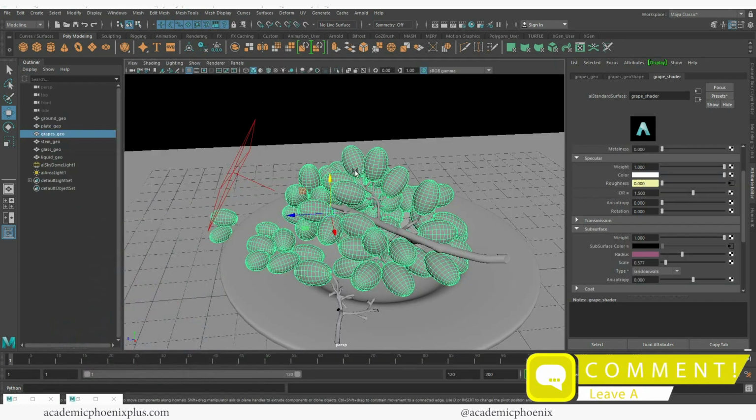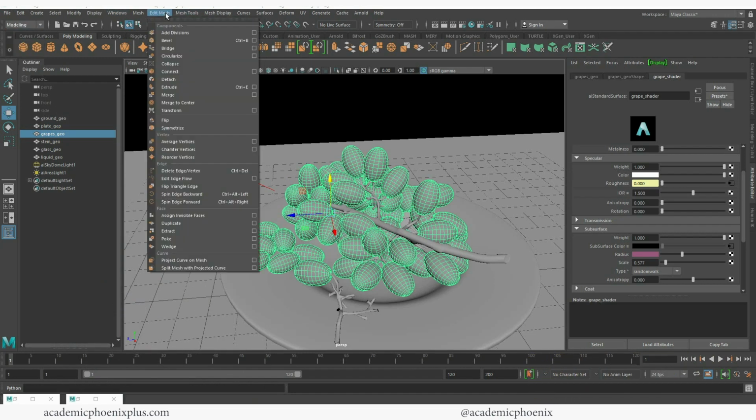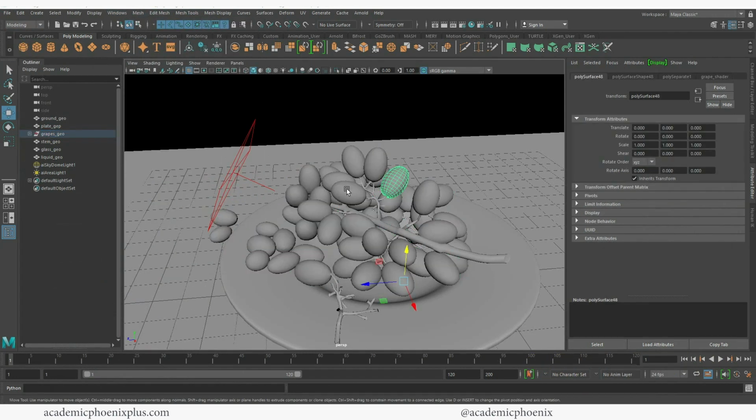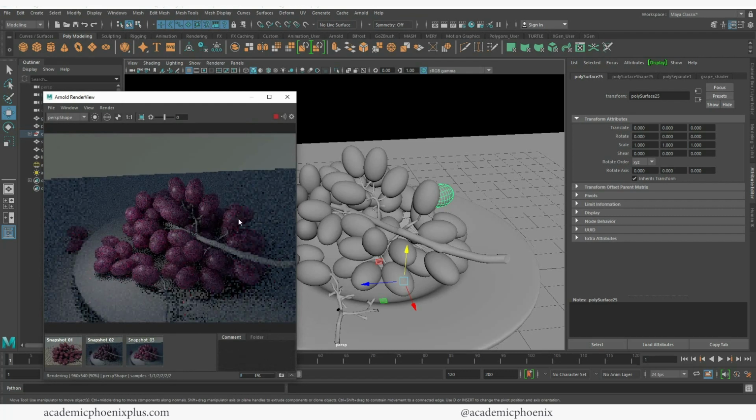So for aiJitter to work, these pieces need to be separate. So I'm going to go to modeling and I'm going to mesh separate. And by separating them, it converts them into separate pieces of geometry. Now, nothing should have changed in our render because the only thing we did was go from one massive piece of geometry to lots of little ones.